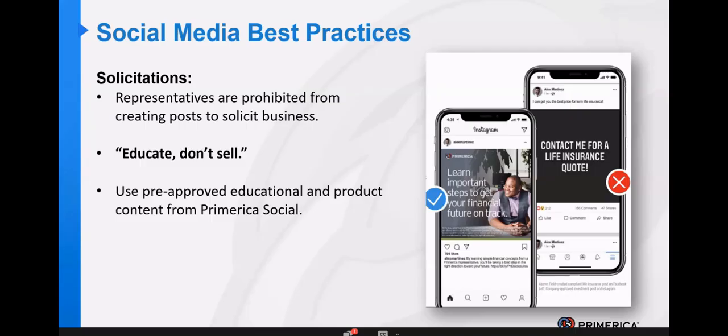Whereas on the right-hand side, it is a solicitation where he says, "I can get you the best price for term life insurance. Contact me for a life insurance quote." So that's something you absolutely want to stay away from on social media. The great thing about Primerica Social is we do have that pre-approved educational and product content that you can easily share to your social media pages. So that is just something that you can absolutely do.